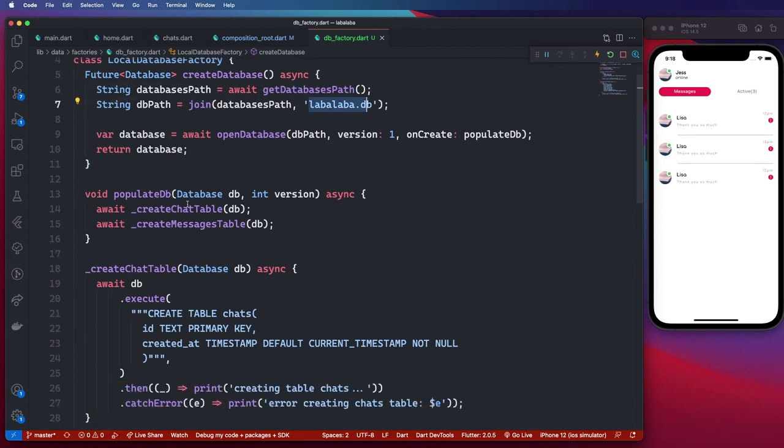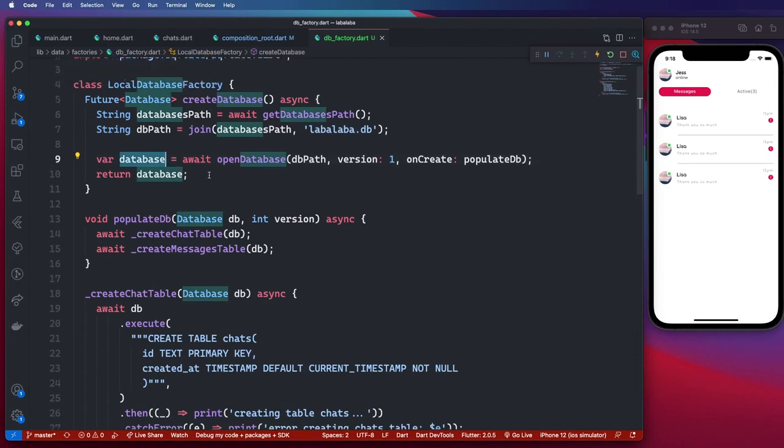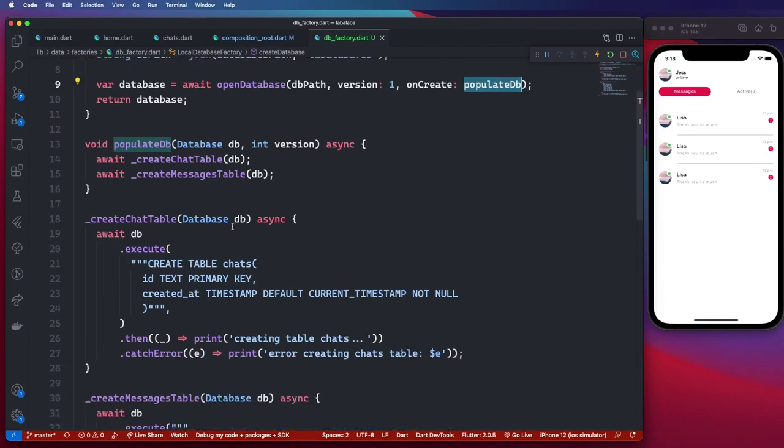We'll join the path to the database along with the name of our database. Then after we've done that, what we need to do is to get an instance of the SQLite database by calling this method open database, where we pass the path and the version. And then on the onCreate method, we'll call this method populate database, which will create our database tables. And so we have the two methods here to create our chat table and to create our messages table.